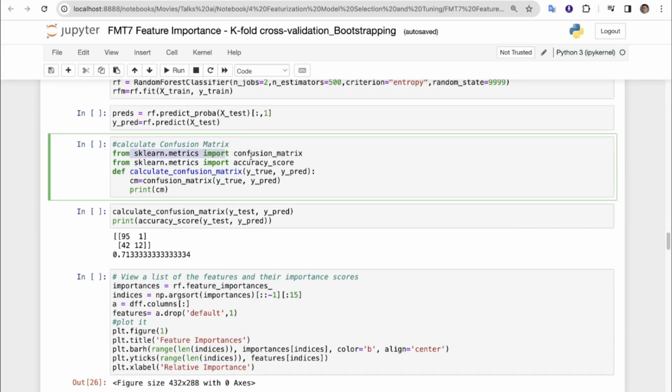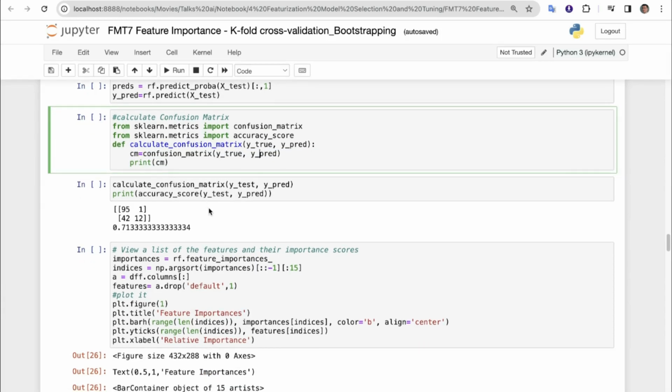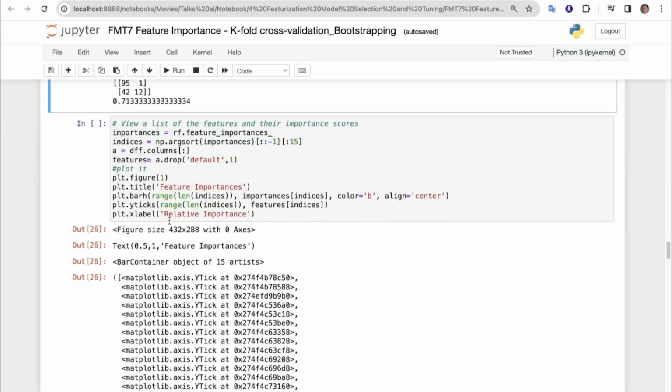Now we calculate the confusion matrix. So here we import confusion_matrix from metrics, and accuracy_score from metrics as well, right? We calculate the confusion matrix as cm equals confusion_matrix of y_true and y_prediction, then we print the cm. Now we calculate the confusion matrix of y_test and y_prediction. We first print the accuracy score. This way you can see the accuracy score, we got 71%, right? And this is nothing but the calculation of the confusion matrix.